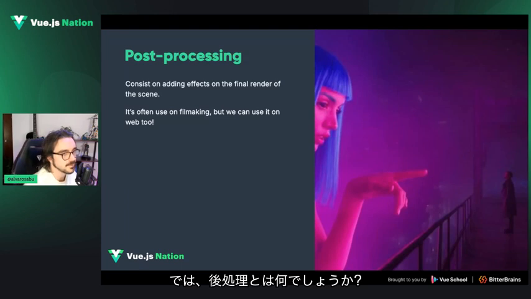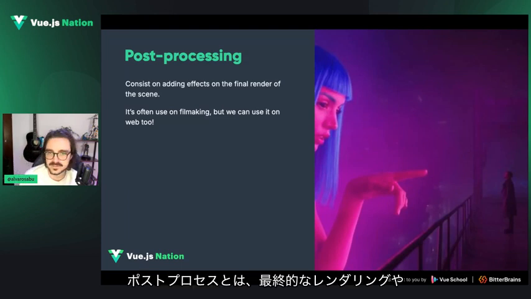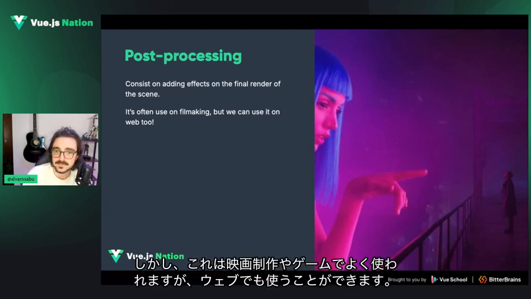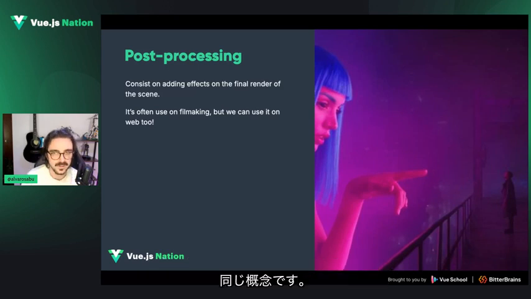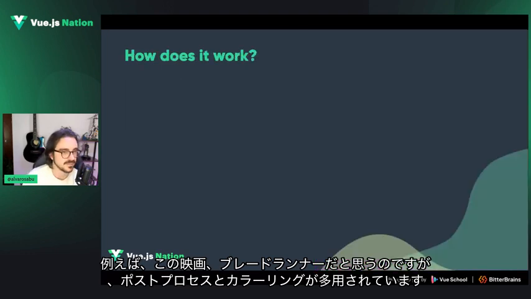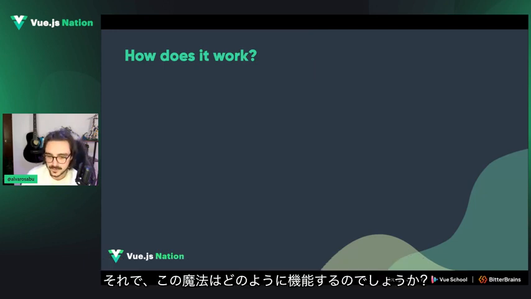So what is post-processing? Post-processing is a technique that consists of adding effects to the final render, or the final image, of a scene. It's often used in filmmaking and gaming, but we can use it on the web too. It's the same concept. For example, this movie, I think it's Blade Runner, has a lot of post-processing and color grading.